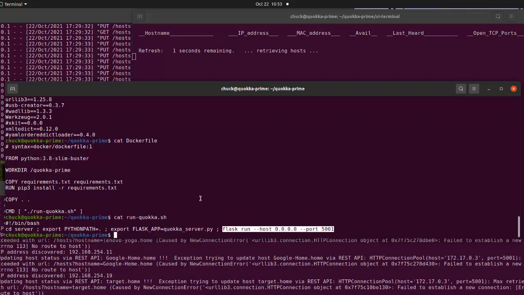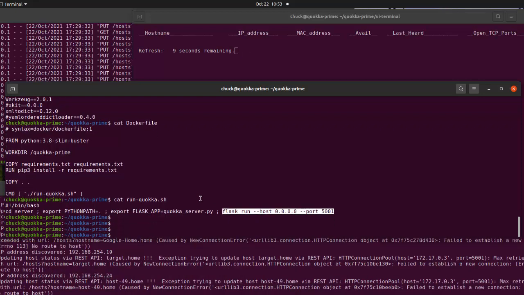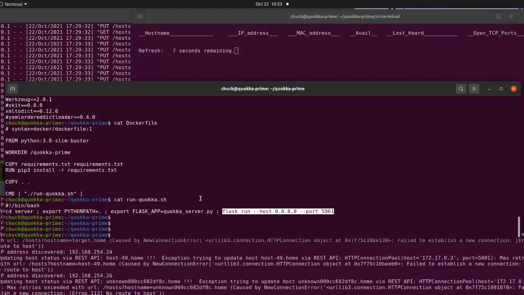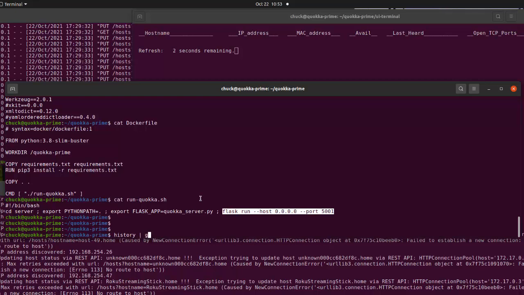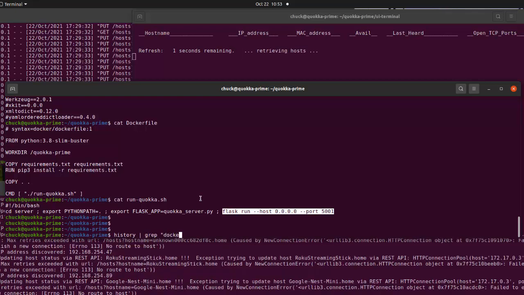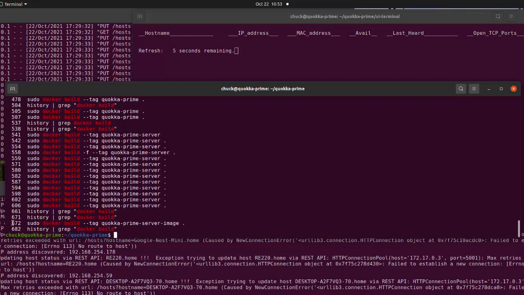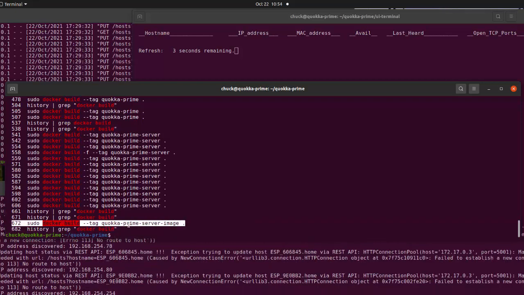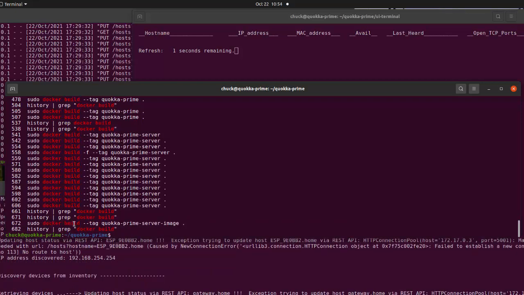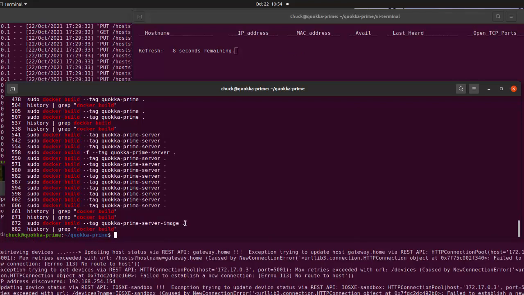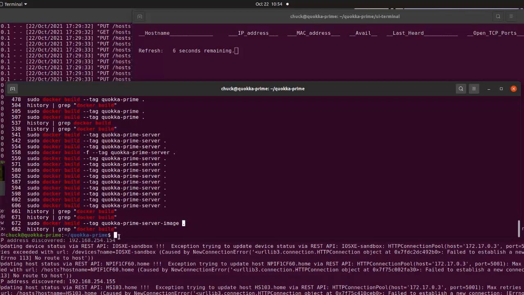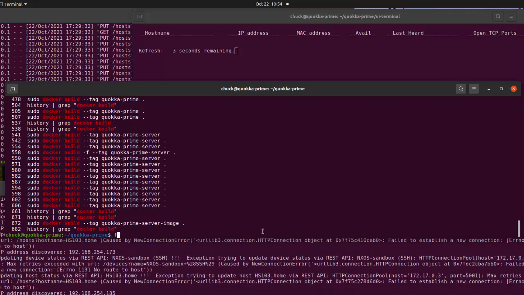Now, in order to build this, I'm going to be utilizing the docker build command, and I'm going to do a history here, and I'm going to grep for docker build, and you'll see all the times that I've done docker build. So here is the most recent one that I've done. Basically, I'm going to say sudo docker build. I'm going to give it a name, quokka-server-image, and then I'm going to say build it from this local spot here. So let me type that in.